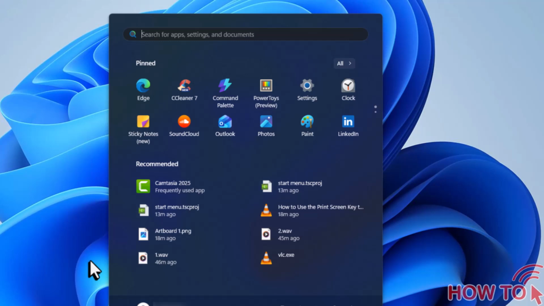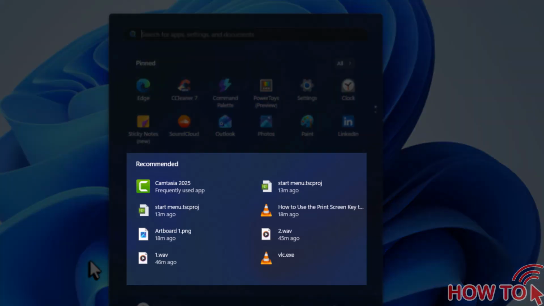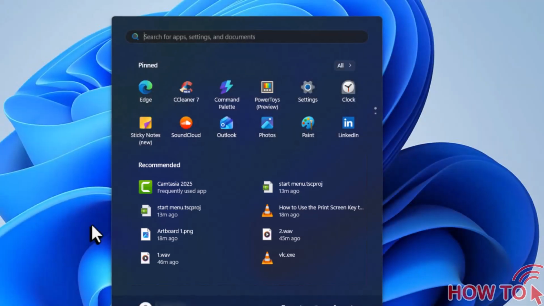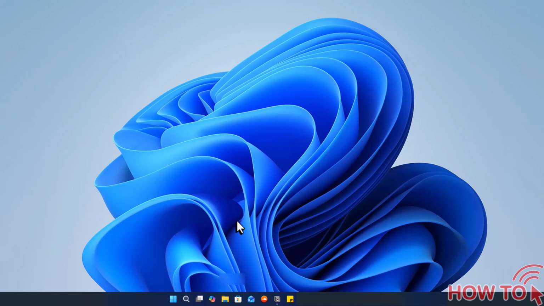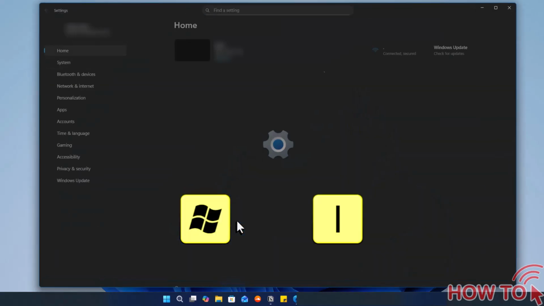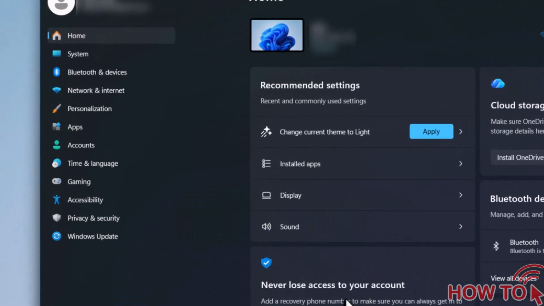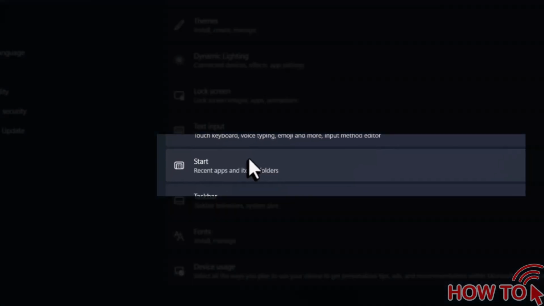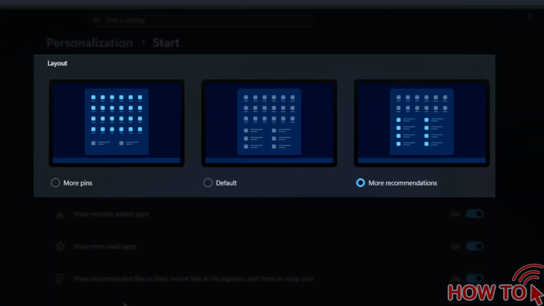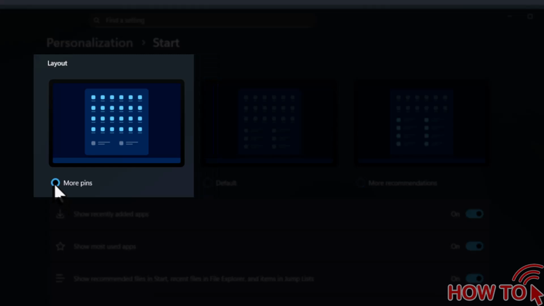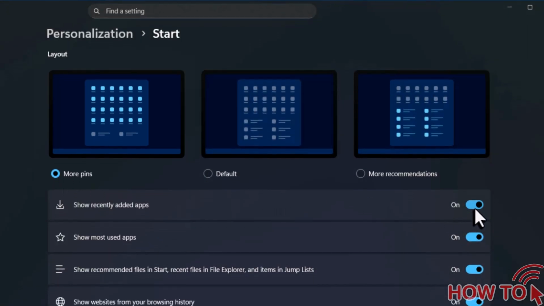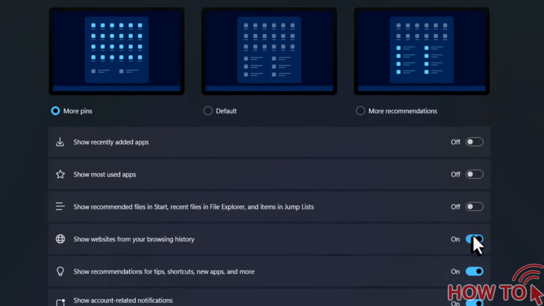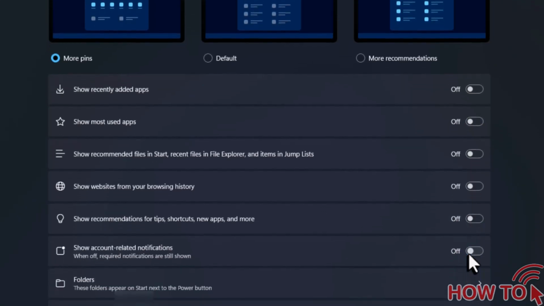The first step to a cleaner look is minimizing the recommended section, which is often cluttered with files you don't need. To do this, press Windows I on your keyboard to open Settings. From there, go to Personalization, then select Start. Under the Layout section, choose More Pins. This expands the space for your pinned apps. Next, toggle off all the options on this page to hide everything except your pinned applications.